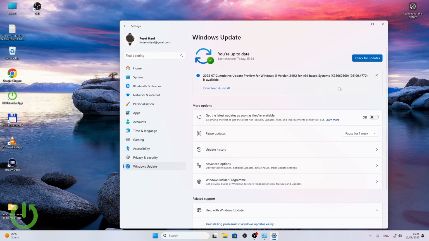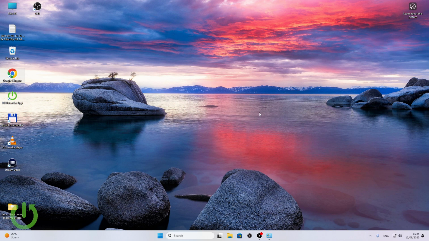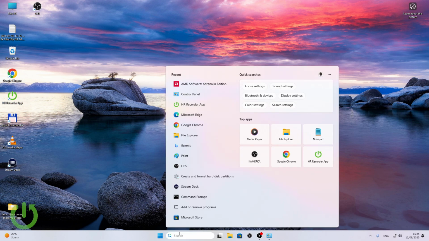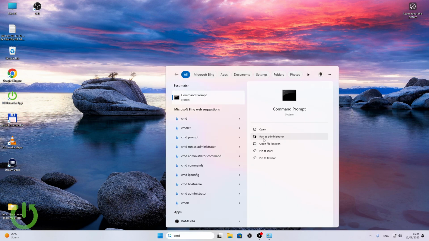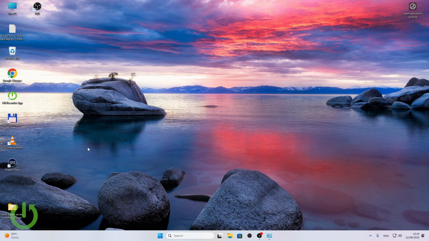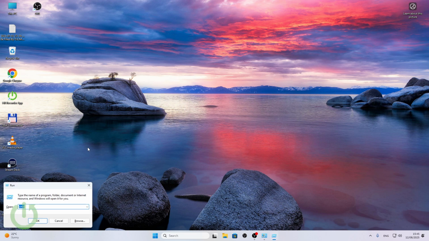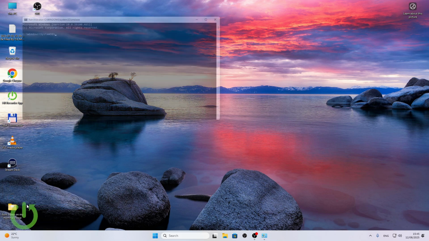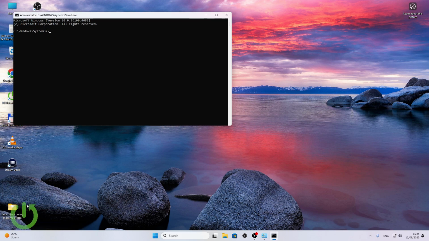Resetting the Windows Update components is going to be a bit difficult, so make sure that you do everything very correctly. I'll first show you how to open CMD, because you need to open CMD. You can either search for it in the search bar, type in CMD, then run as administrator, or you can press Windows and R on your keyboard, then type in CMD, then press Ctrl, Shift and Enter to run it as administrator.